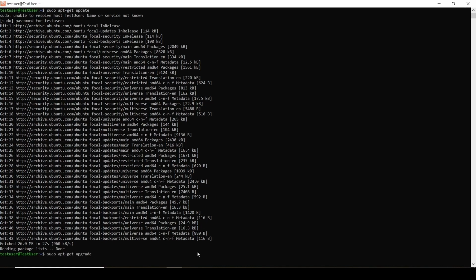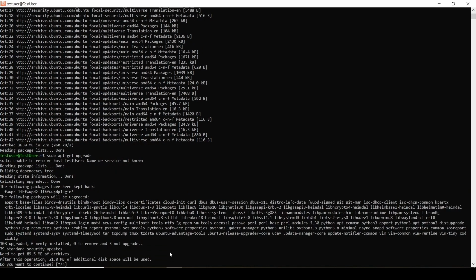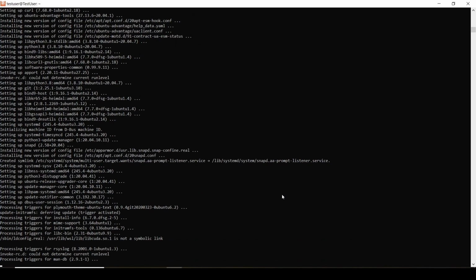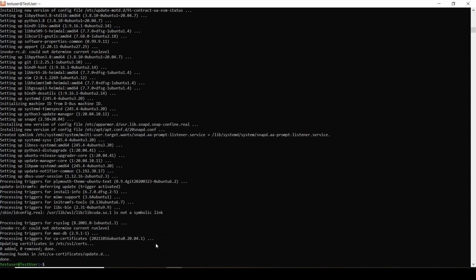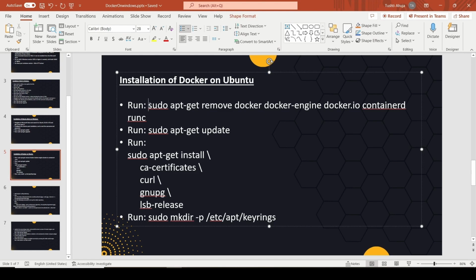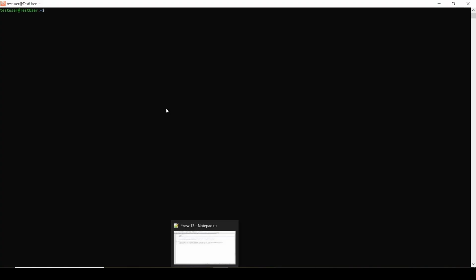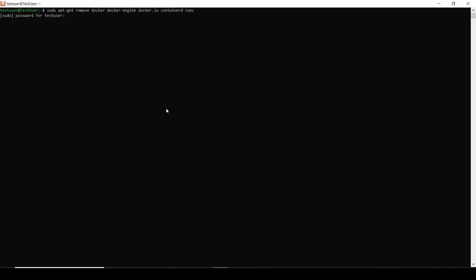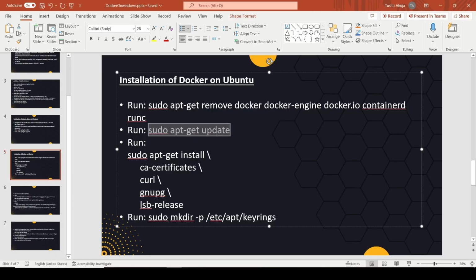Now we'll attempt the upgrade, which again will take more time than the previous one. It is going to prompt us asking, do you want to continue? And we have to type yes in this case. So it's done. Let's go ahead and remove any pre-installed Docker installations on our machine. Because it was a fresh installation, we do not have any, but do run this command.